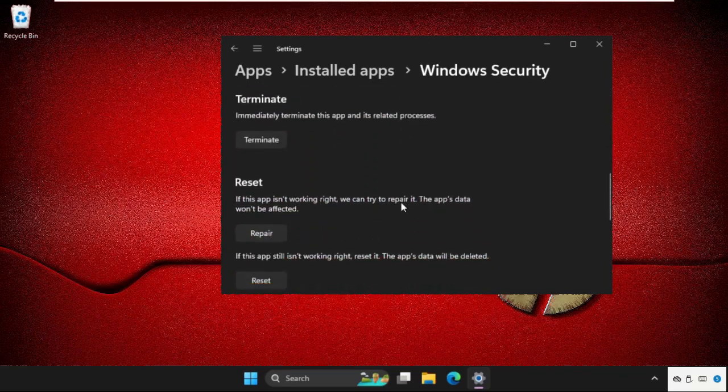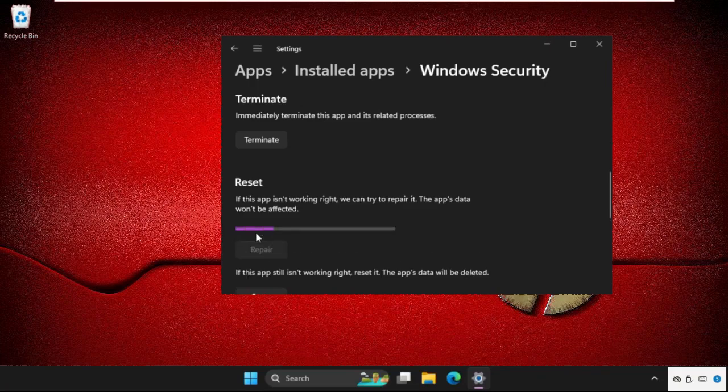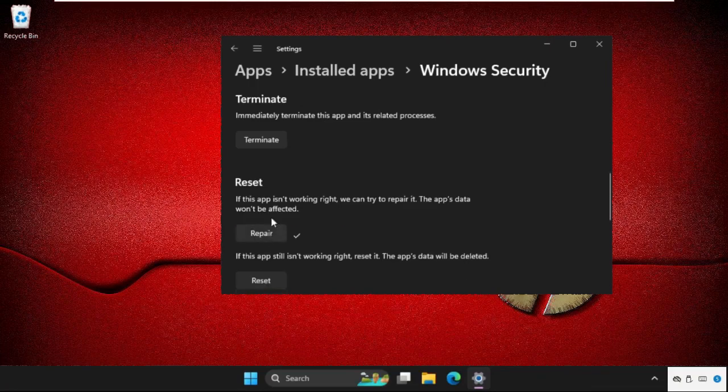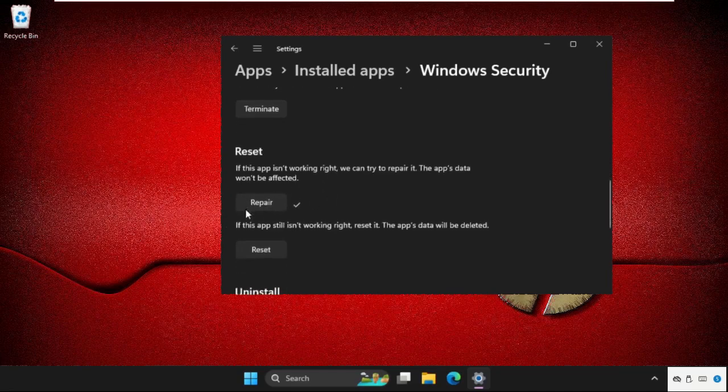Now again scroll down. If this app isn't working right, we can try to repair it, but the app's data won't be affected. So click on Repair. This will take around 4 to 5 seconds to complete the process.